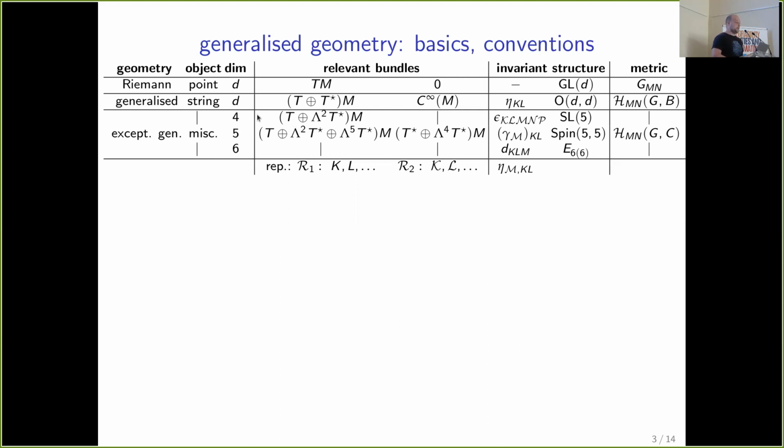So in 4 dimensions, we consider a 4-dimensional manifold M, and then we have an extended tangent bundle, which is tangent bundle plus 2-forms. Or for higher dimensions, we also allow for 5-forms. And in this case, it turns out that we cannot write down the invariant as easily, but we need a second bundle. So for Riemannian geometry, we only had the tangent bundle and then nothing else. Already for the string, we have a second bundle, which is just functions.